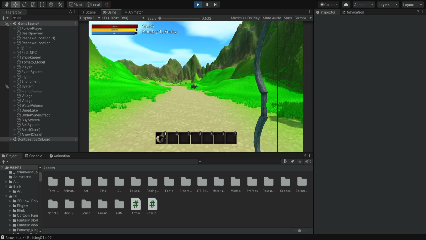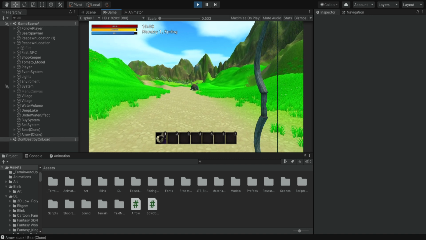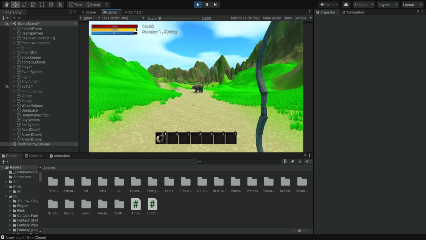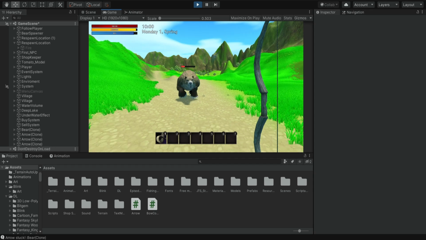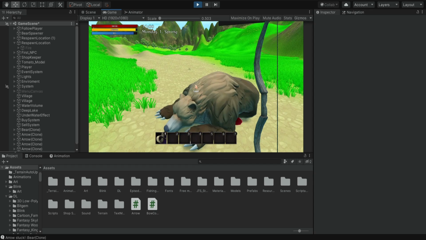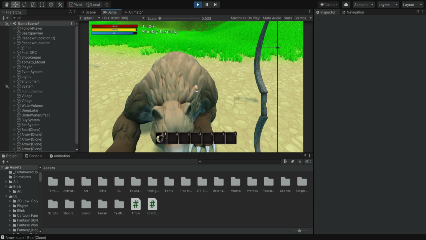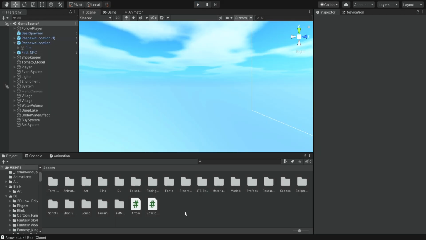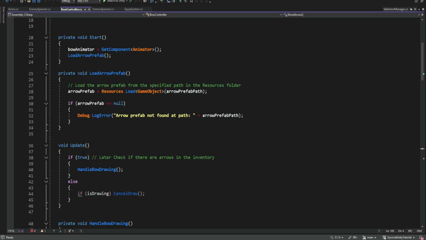You can play around with the force of the bow, but even from here we should be able to hit the bear. And the bear is dead. And everything is working. Now at this point we have an unlimited amount of shots. We have no limitation to our arrows because over here we keep saying true. Now we want to add this limitation.